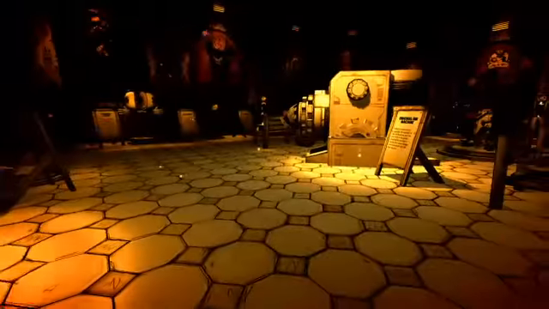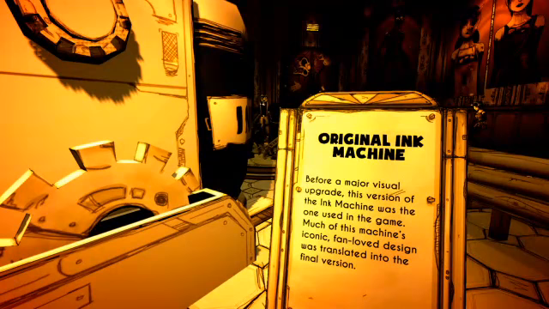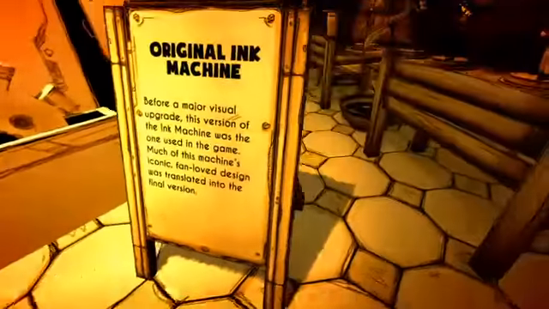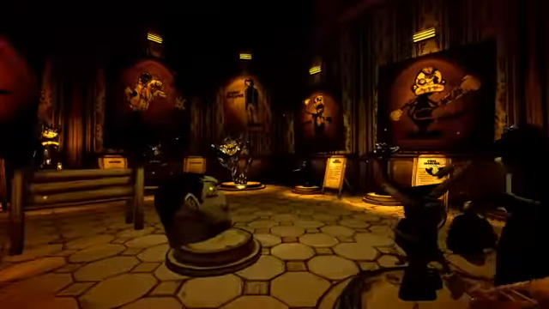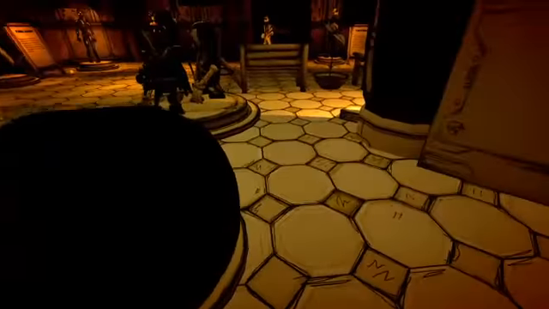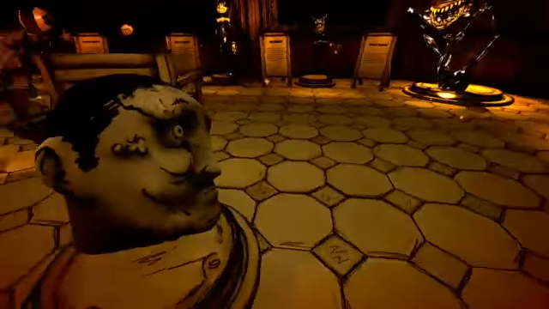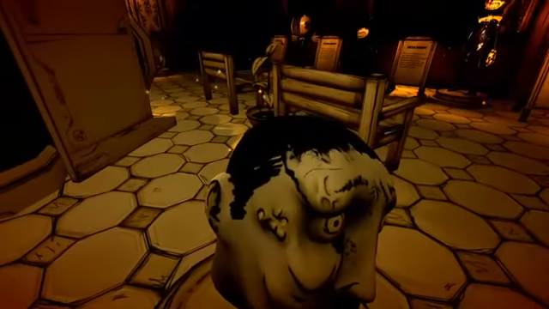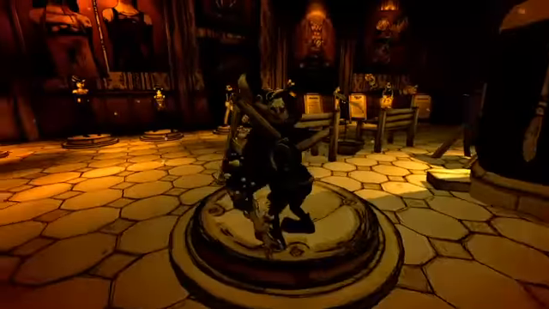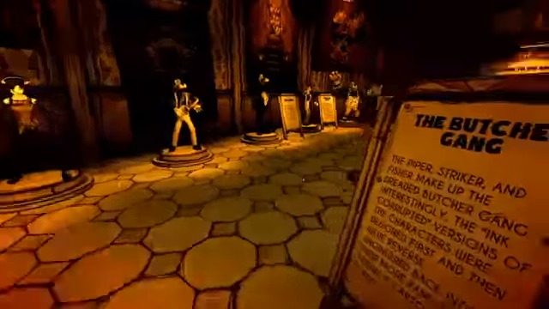That it? Oh no. Original ink machine. Before the visual upgrade, the version of the ink machine was the one used in the game. Much of this machine's iconic fan loved design was translated into the front. Oh, a fan did the design for the ink machine. Oh God. Oh God. It's a Bertram Piedmont. No sign either for him. Oh, well, one more, I guess.